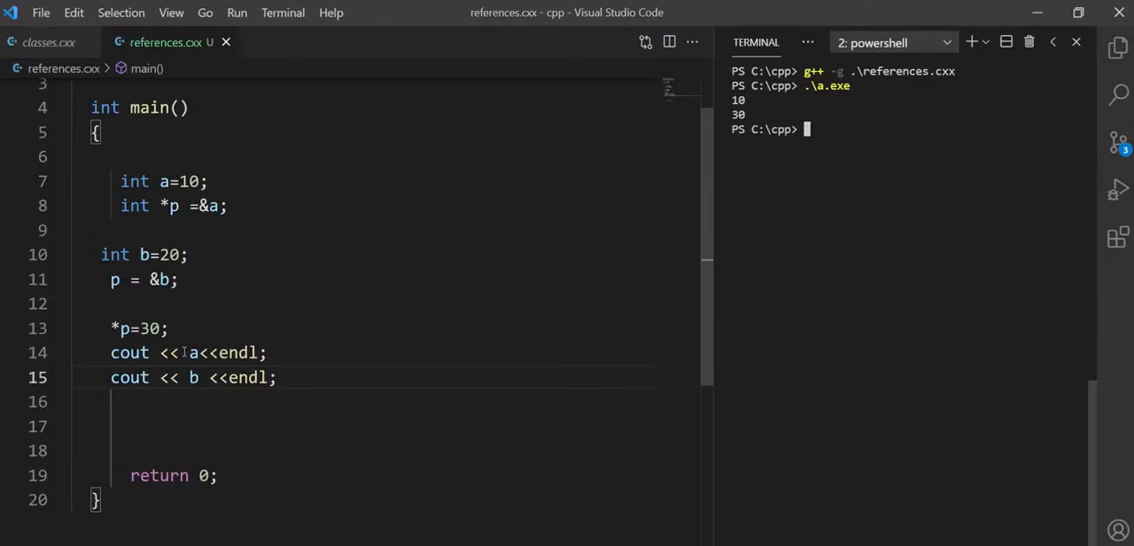See, our a is still 10, but b got modified because our p is no more pointing to a, it's pointing to b here. We have modified our p to point to b at line number 11. That's why we could see that the value of b is modified. We can't do this with references. Once we create a reference, it will always stick to that particular variable. That's why pointers are more powerful than references.